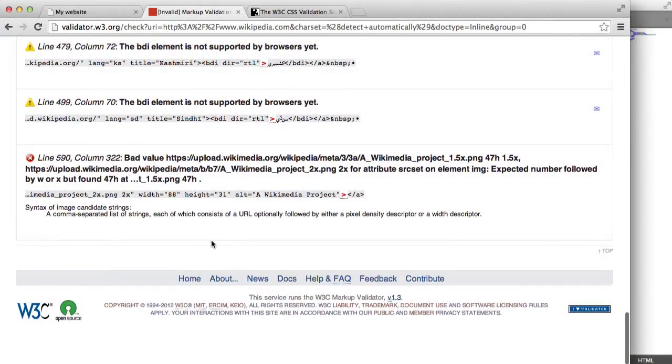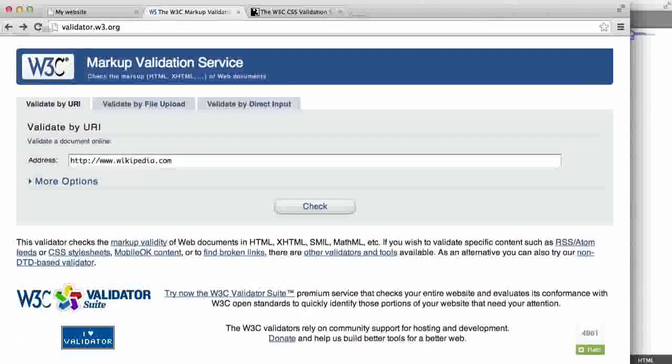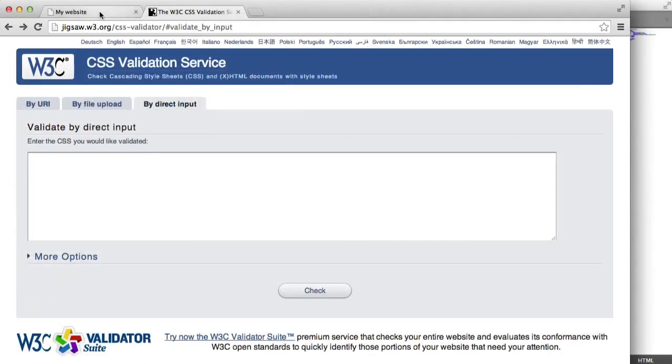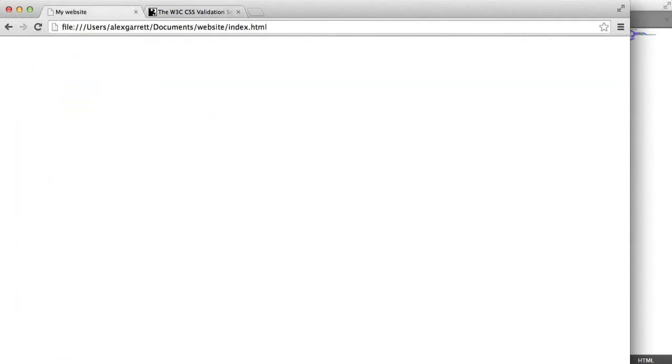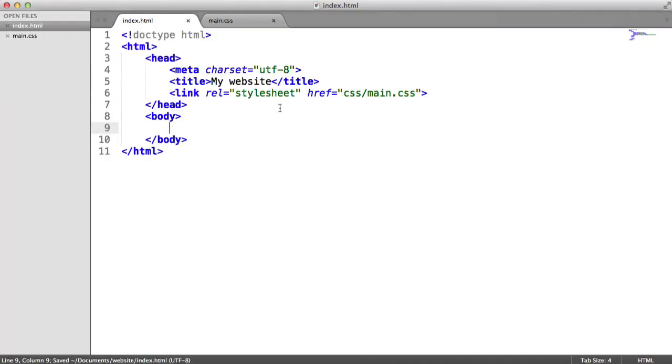So it's a good idea to really have a valid page. It also helps with things like search engine optimization. So when Google crawls your site, of course it's not a human looking at your website and saying, oh, that content's relevant. It's essentially going through your markup.